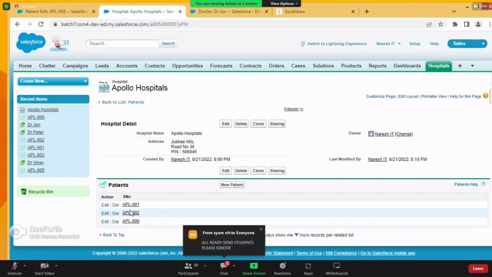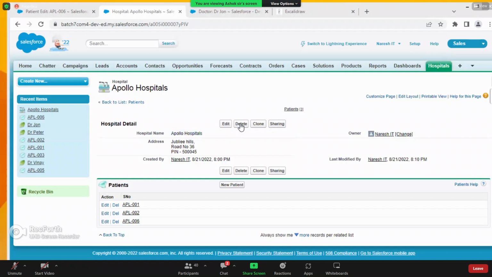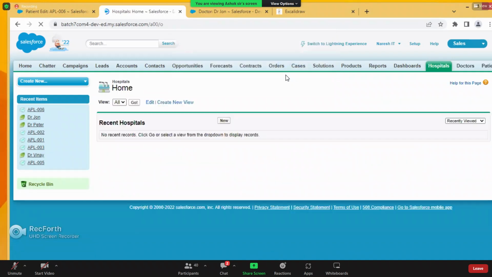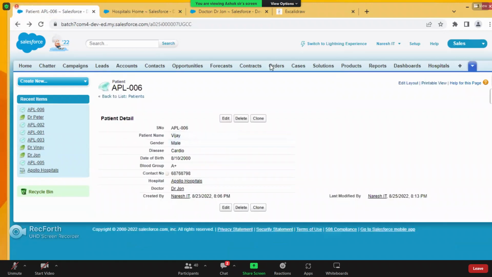These are the child records, right? Whenever I am deleting the parent, what happens to the child? In the child object, will the associated children stay the same or be deleted? We'll see. So I will delete it. I am deleting the lookup parent. Then what happened to the associated child? The parent is deleted. Now go to the child.